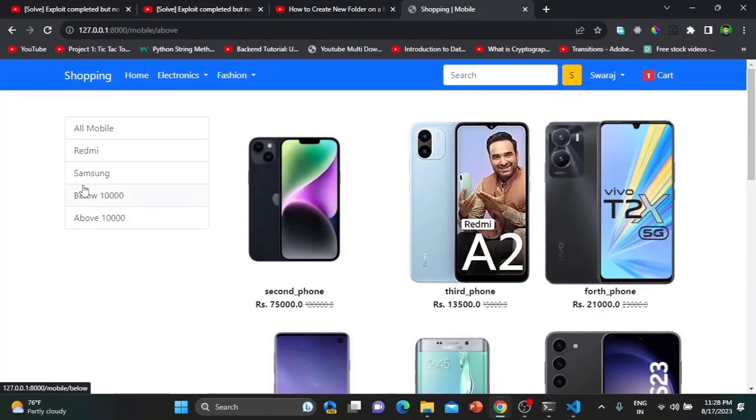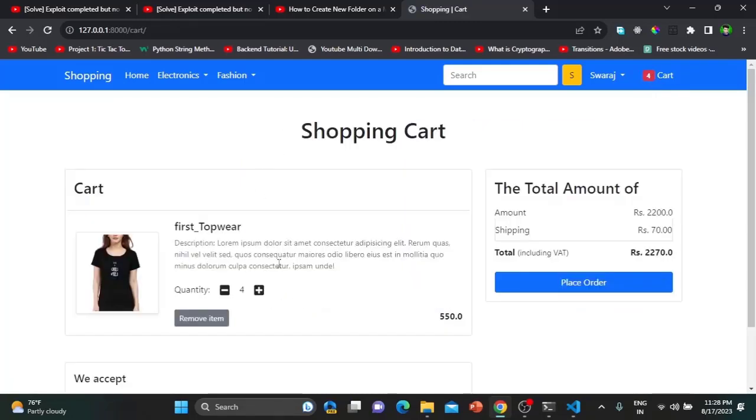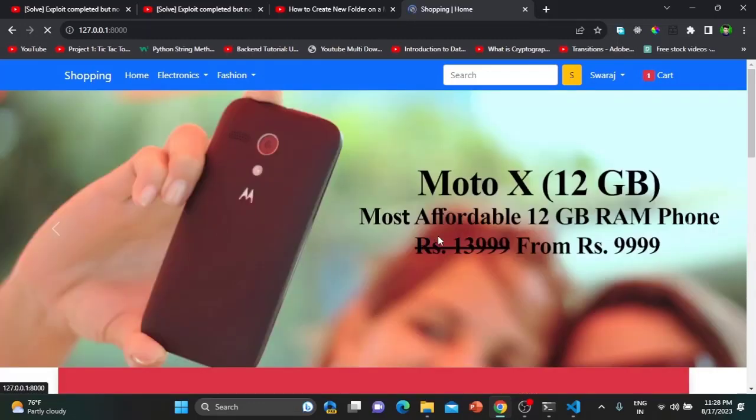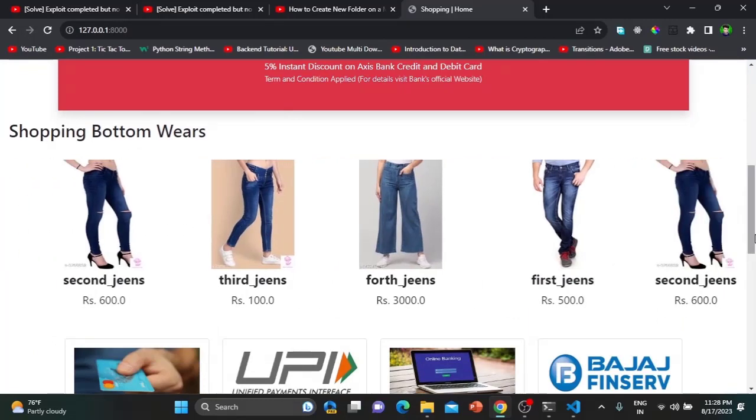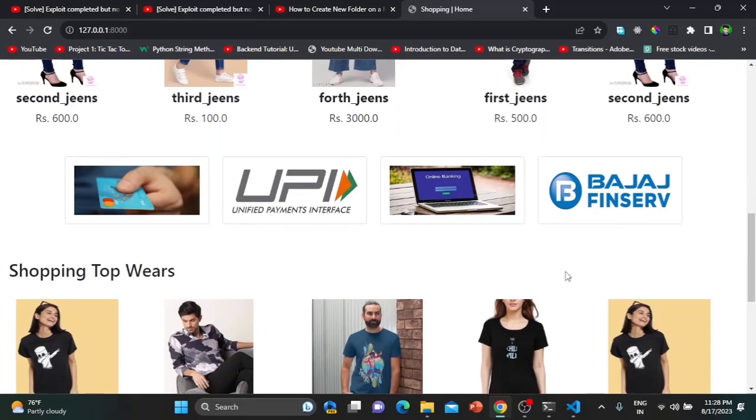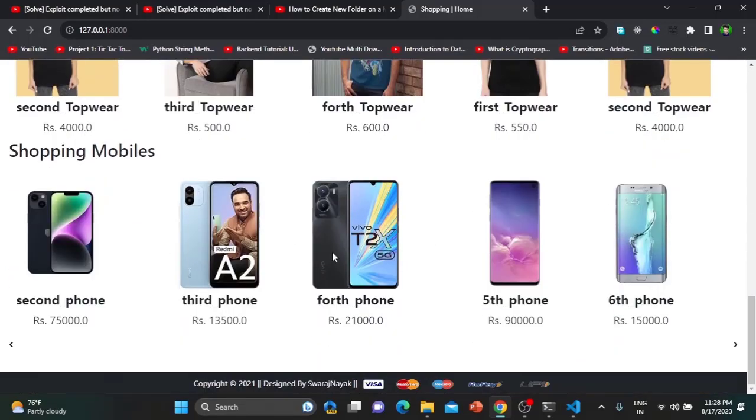In my cart, one product is there, that's why it displays one. Here one product is there. This is a bug, I will also fix it, because I didn't add it; I just explain how it works. Then there are many things, top wear, bottom wear. In the shop here I have the top wear, these are the bottom wear, and this is the top wear, and the mobile phones are also there.